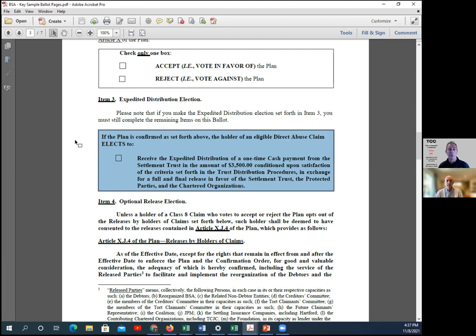But the TCC does respect the fact that for some people, they're just going to say, I don't want to go through the process that the trust is going to have to undertake to validate my claim. So I want to get a $3,500 award and that will be it. So, John, a couple questions. One is, if someone checks this box and then let's just say that this plan goes through, can they change their mind? No, this is it. This is a final election.